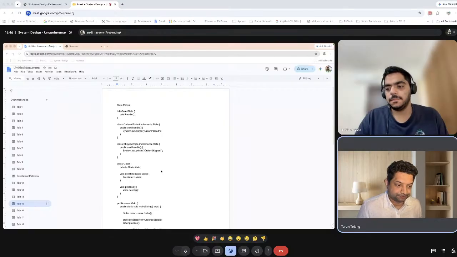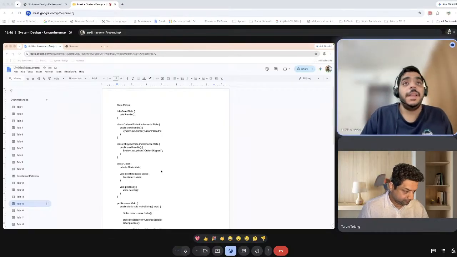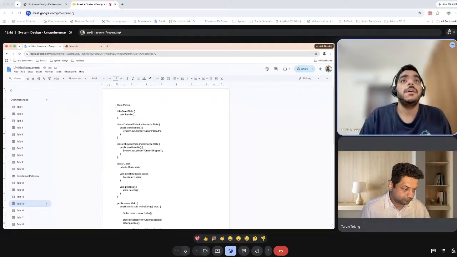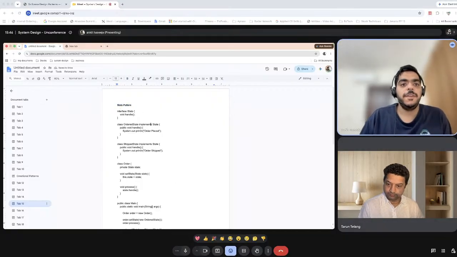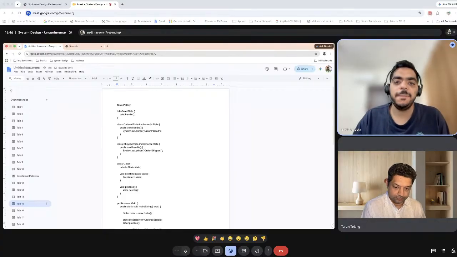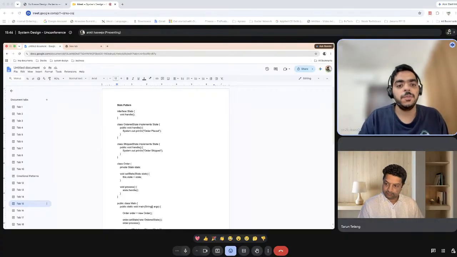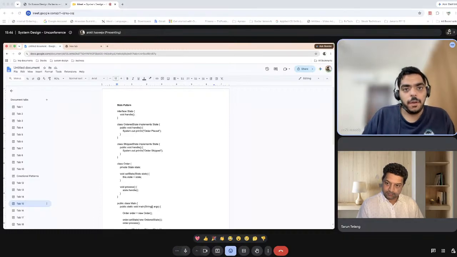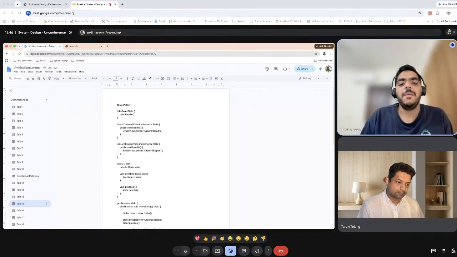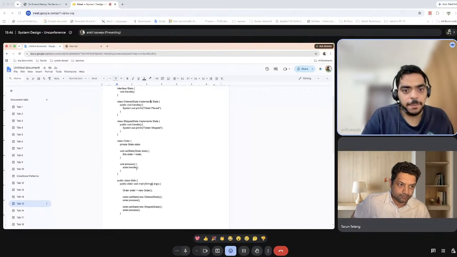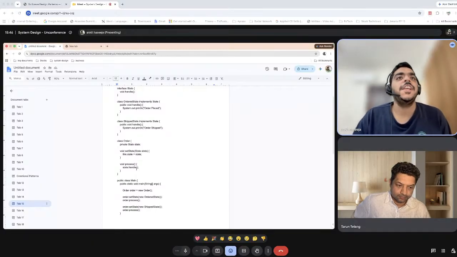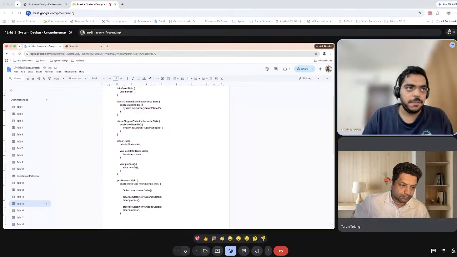Go ahead. Yeah, so I zoomed out the code. Let me review. The state pattern is basically used when we need an object to behave differently based on its current state. Same order object, but different behavior because its state has changed. If you look clearly at this, there is the same order object but different behavior because its state is changing multiple times over this code. So there we use the state pattern.